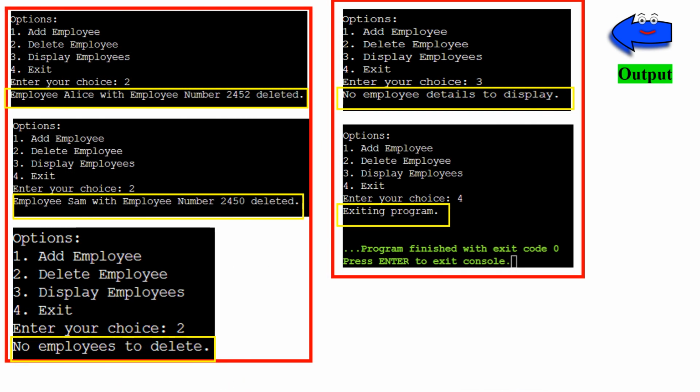Now, look at the first column. The user chooses option 2 again to delete an employee. The program removes Alice with employee number 2452 and confirms the deletion. Employee Alice with employee number 2452 deleted. The user chooses option 2 once more to delete another employee. The program removes Sam with employee number 2450 and confirms the deletion. Employee Sam with employee number 2450 deleted.